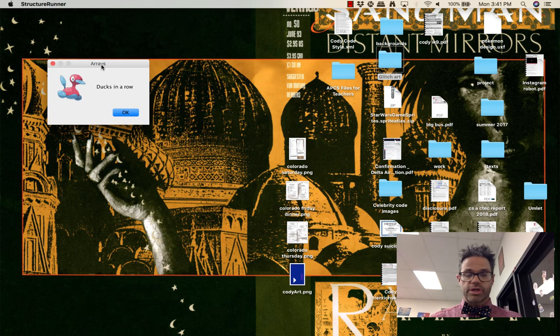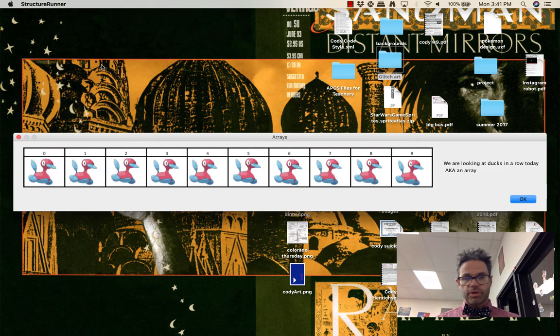Program running right here, we're using a pop-up window, a JOptionPane, to show our information. We're going to talk about ducks in a row so we can see how we're going to be using this. So I will go ahead and press OK again. We can see that we now have an array of ducks with an index right over here. We have the index and the duck that's stored in each of those spots. And we're looking at ducks in a row, aka an array.